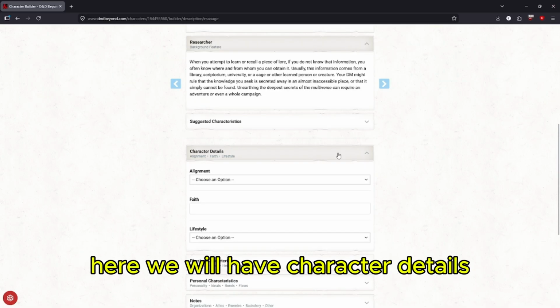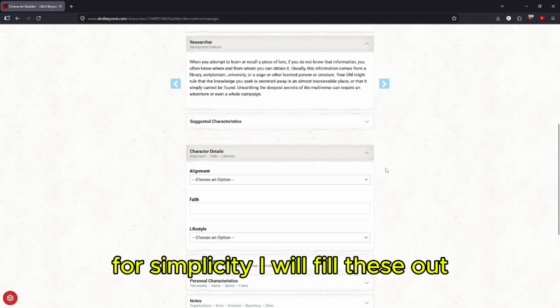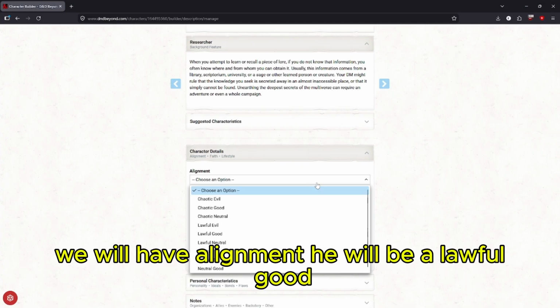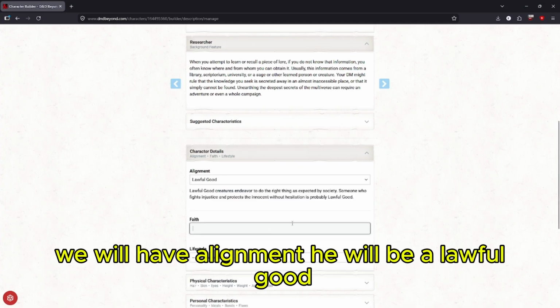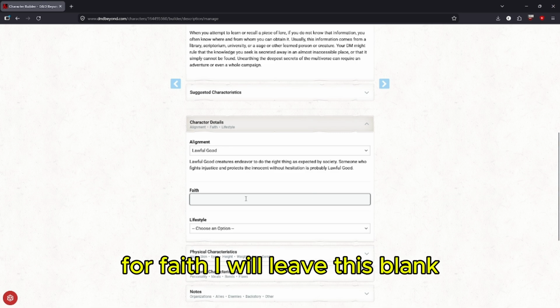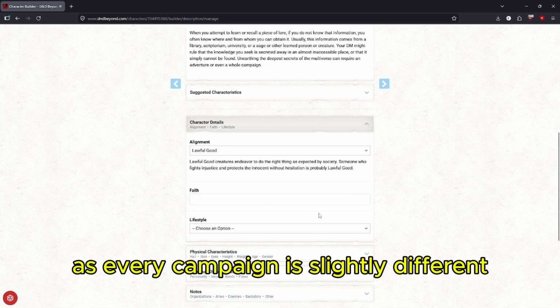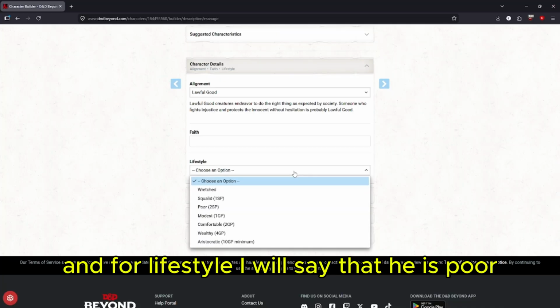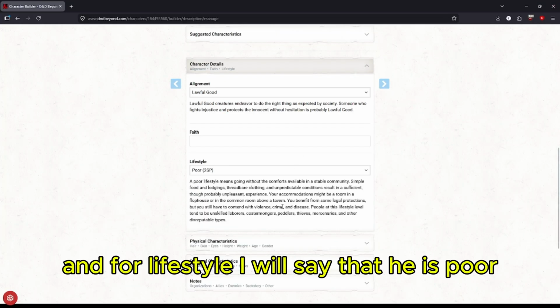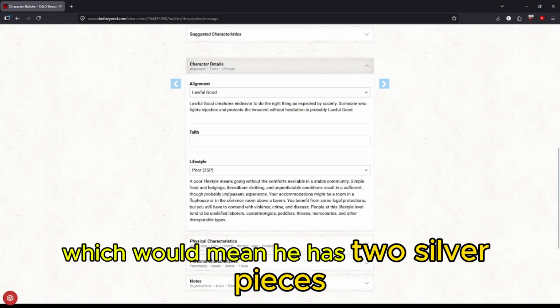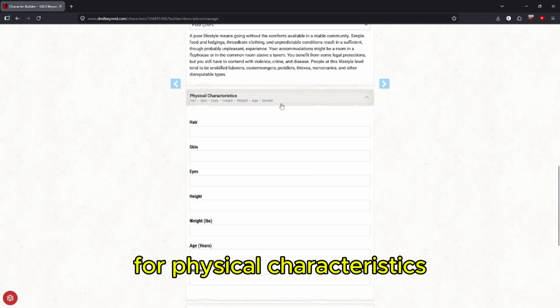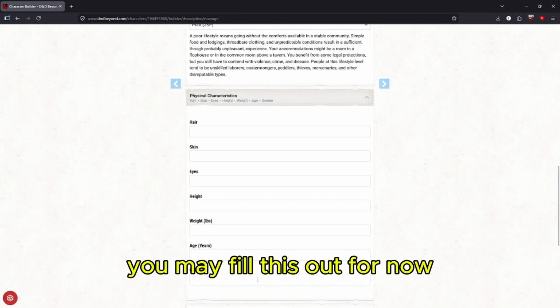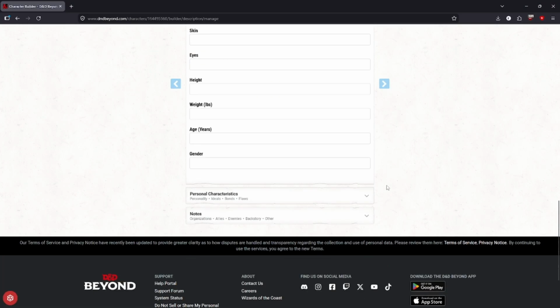Here, we will have character details. For simplicity, I will fill these out. We will have alignment. He will be a lawful good. For faith, I will leave this blank, as every campaign is slightly different. And for lifestyle, I will say that he is poor, which would mean he has 2 silver pieces. For physical characteristics, you may fill this out. For now, I will not fill it out.